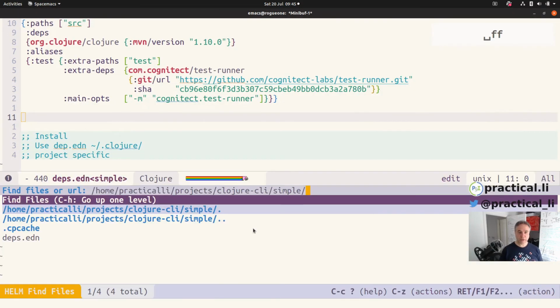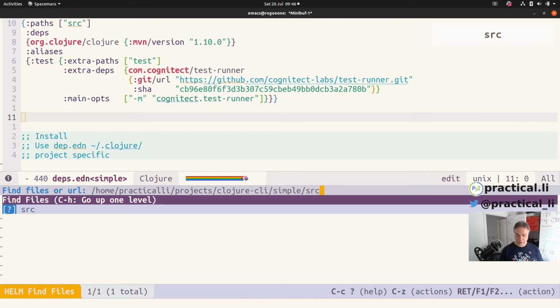And let's just create a new file. Yeah, that's the right place. So the path it needs to be in is source. So we need to have a source directory. And we also need to respect the namespace of this. So the namespace is simple. And we're just going to call the file core.clj, since it's a Clojure project.